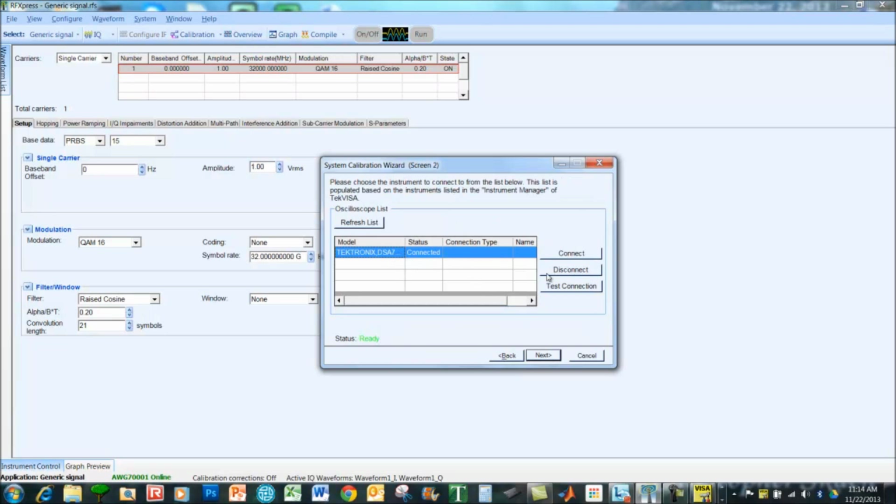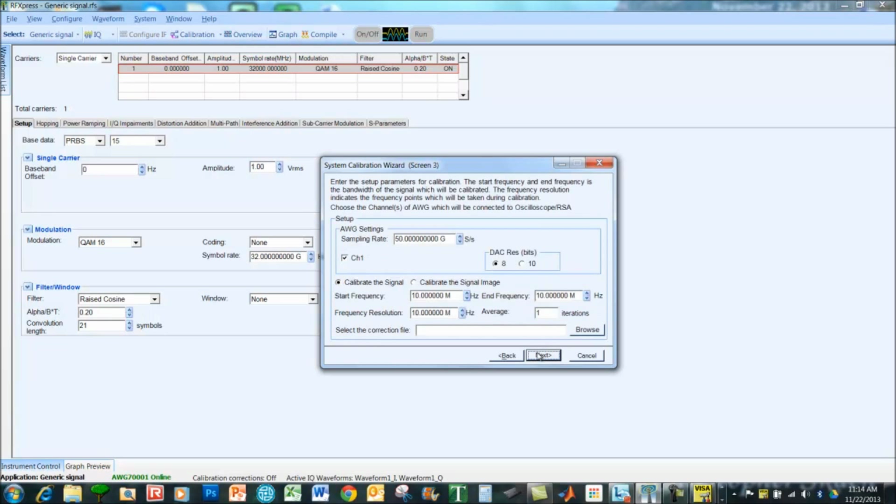So we want to make sure we're connected. We can test the connection here, and it is connected. So we're able to go ahead and start our calibration here. The way I have it set up, we're at 50 gigasamples. We're going to be using the correction factor in channel 1. We can go up to 10 bits here. I'm going to go ahead and set my maximum frequency or end frequency to 19 gigahertz, and I'll leave the start frequency at 10 megahertz.